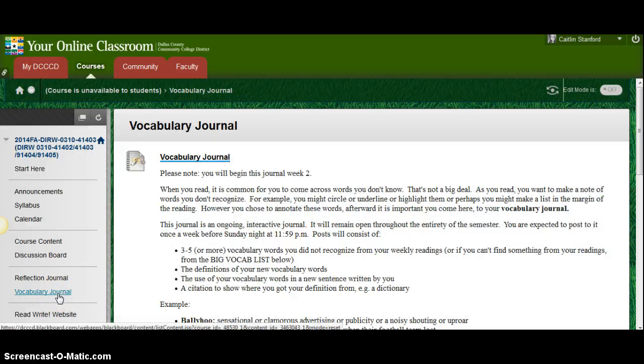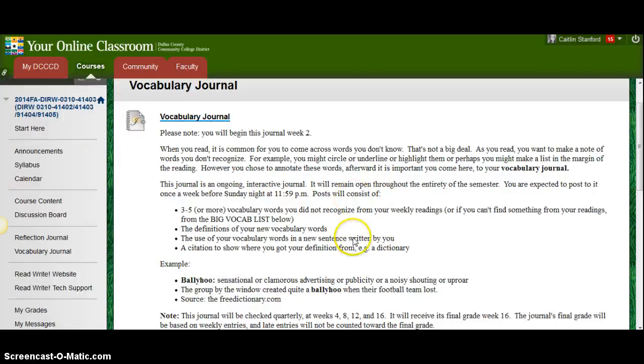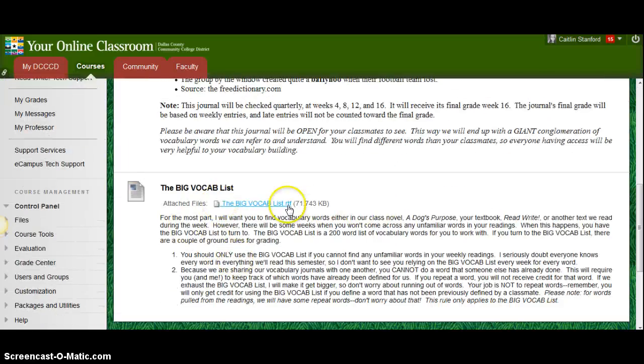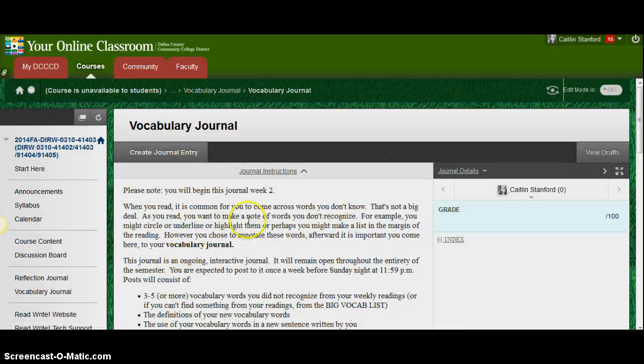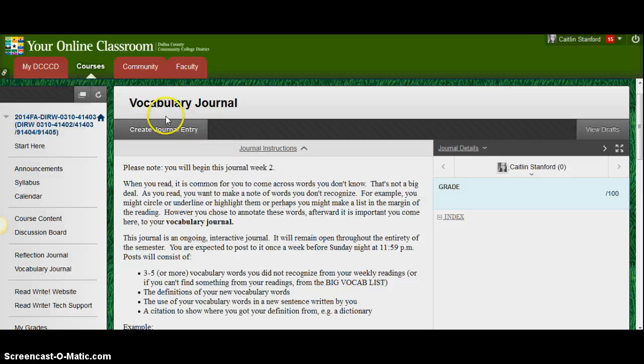Your vocabulary journal is similar. Here are all the directions for it and the big vocab list if you need it. And you click on Vocabulary Journal to get in here. And the directions are in here again, and you just create a journal entry. Anytime you want to post to the vocabulary journal, you click Create Journal Entry, and it'll keep a little index of posts right here.